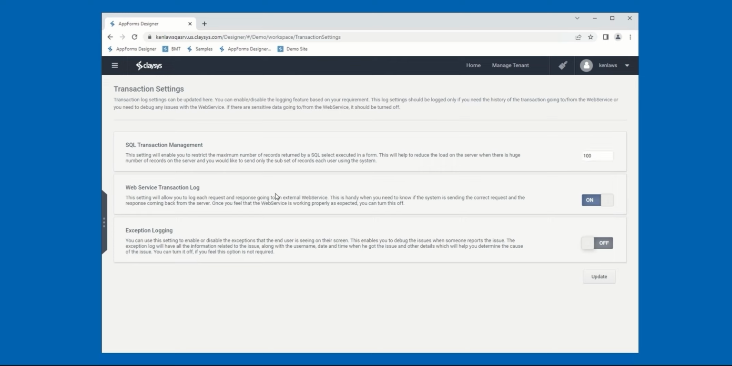Web service transaction logs. These are logs that, again, are the request and response logs coming from or going to an external web service. This is on. If you turn that off, then that's going to disable those transaction logs.